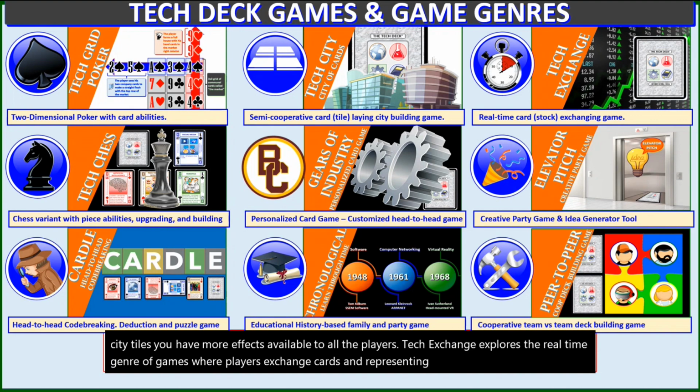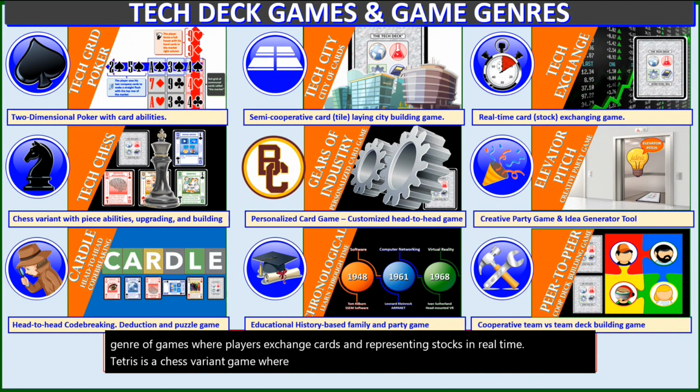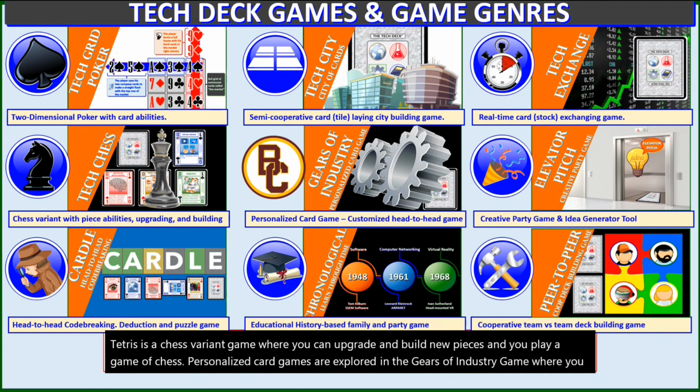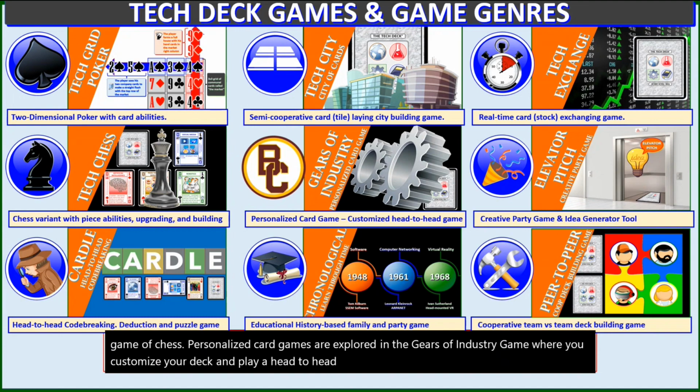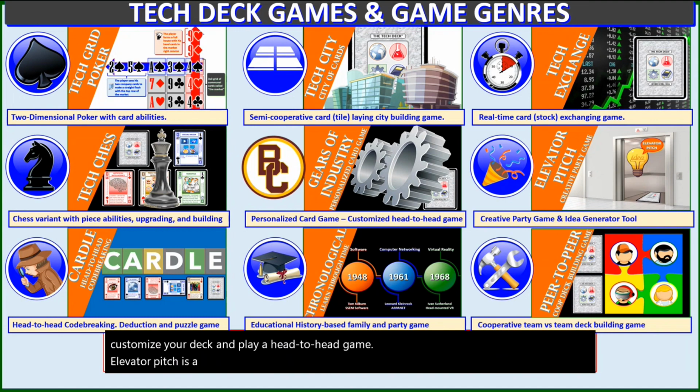Tech Chess is a chess variant game where you can upgrade and build new pieces, and you play a game of chess. Personalized card games are explored in the Gears of Industry game, where you customize your deck and play a head-to-head game. Elevator Pitch is a creative party game where players use the cards to create an idea for a company and deliver an elevator pitch to other players.